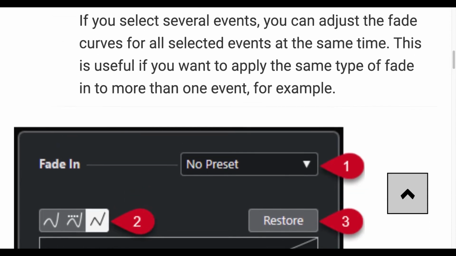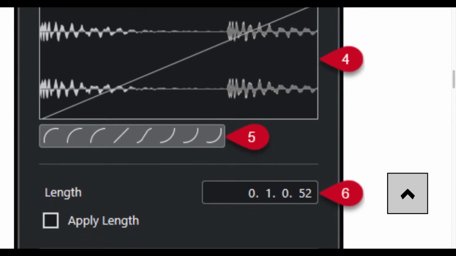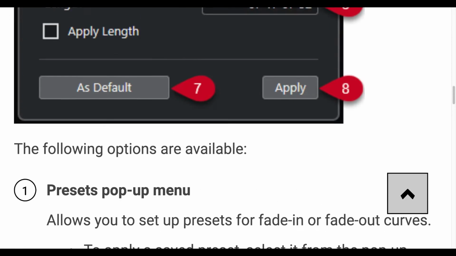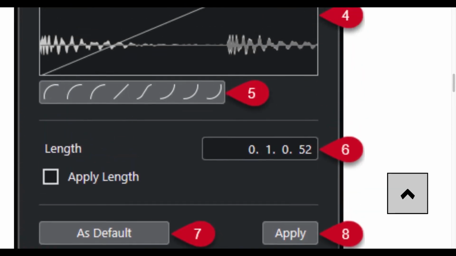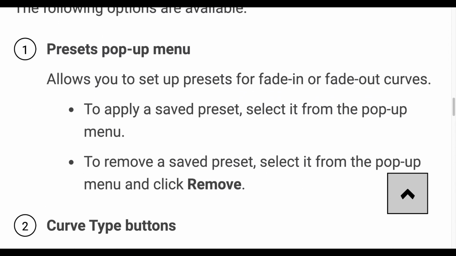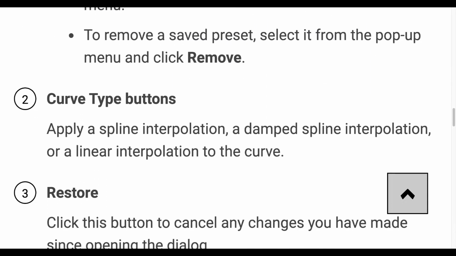For example, the following options are available. Presets pop-up menu allows you to set up presets for fade-in or fade-out curves. To apply a saved preset, select it from the pop-up menu. To remove a saved preset, select it from the pop-up menu and click Remove. Curve type buttons.